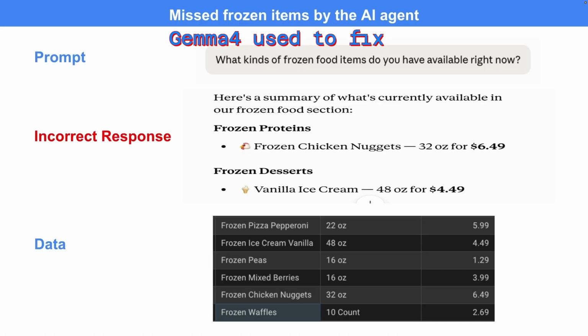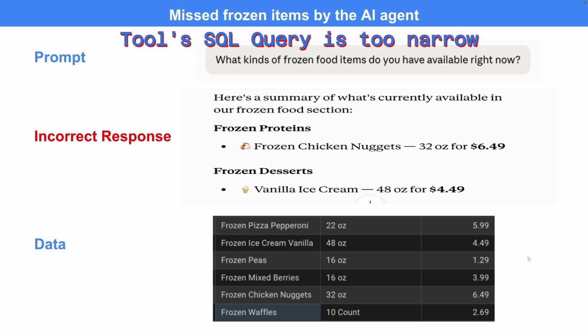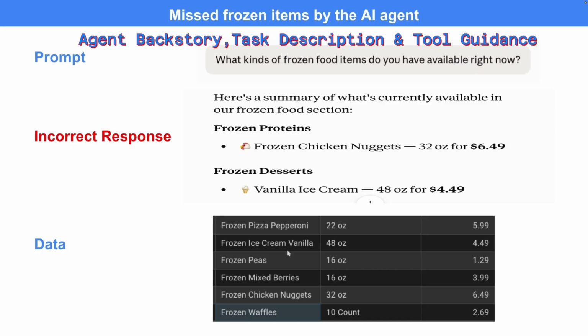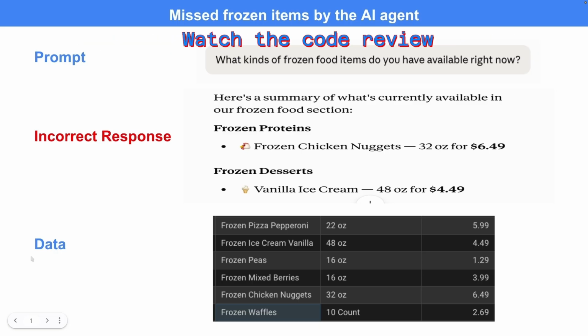This is almost always caused by one of 2 things. 1. The tool's SQL query is too narrow. 2. The LLM's response context window constraint. To fix this, we need to instruct the agent backstory, the task description, and the tool guidance to guarantee it pulls everything and does not summarize. During the code review, we can check the details.